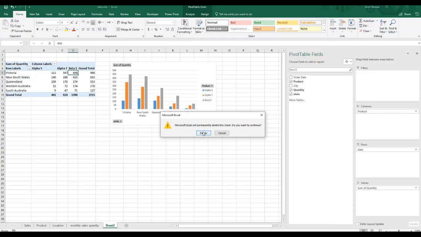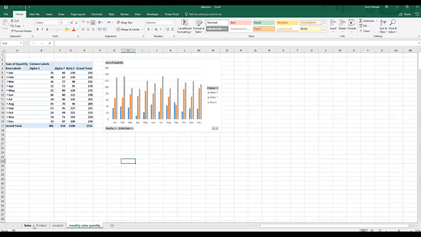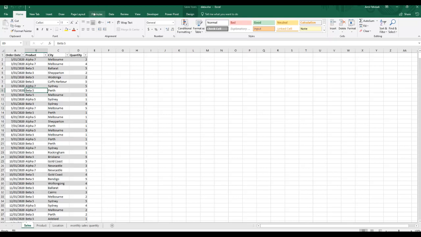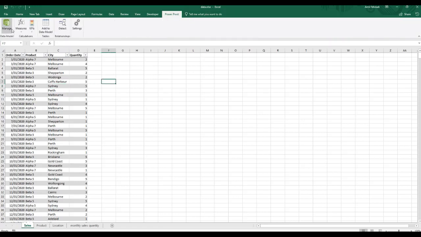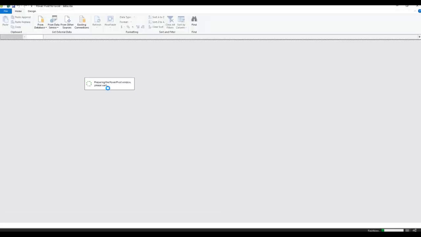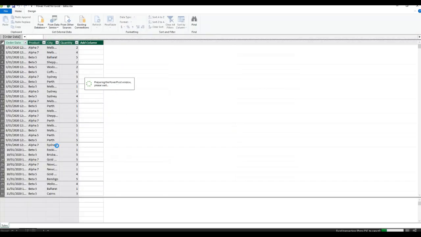I just delete this report as well because I want to do it differently. And I need then to go and create this. First of all, we need to create a data model, and for the data model, when you go to Power Pivot, you can, for example, add this table to the data model first. Okay, now it's preparing that. Now I have this table in my data model.